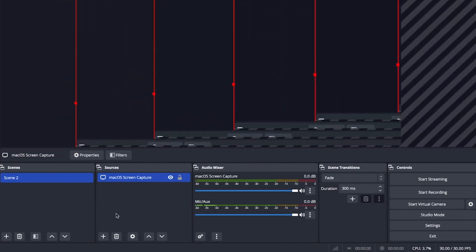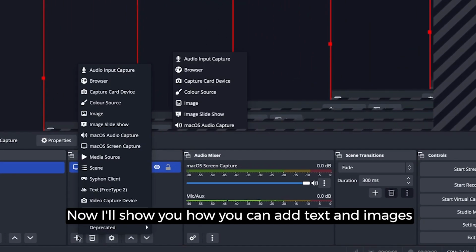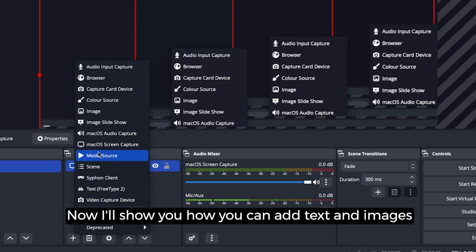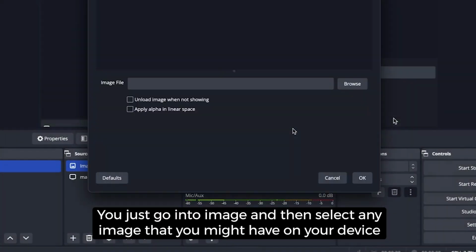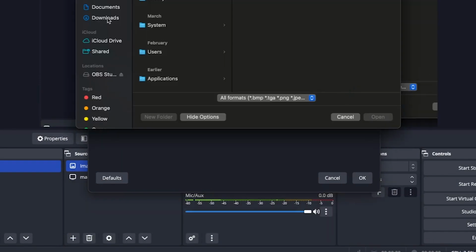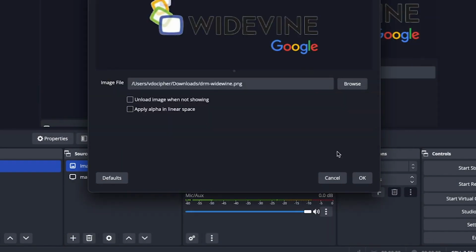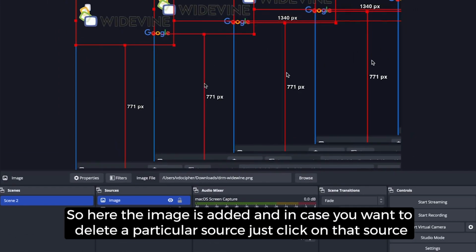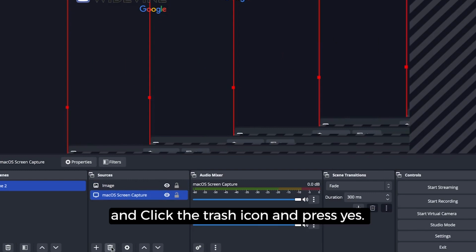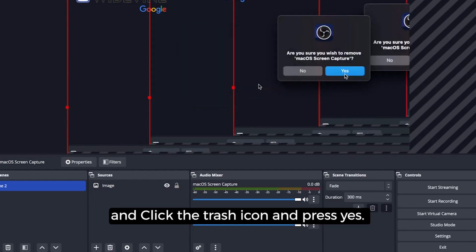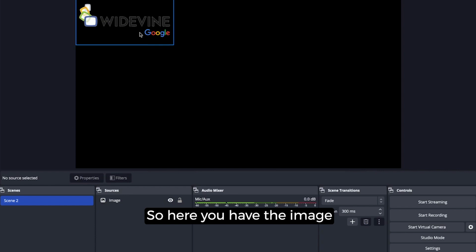Now I'll show you how you can add text and images. You just go into image and then select any image that you might have on your device. So here the image is added, and in case you want to delete a particular source, just click on that source and click the trash icon and press yes. So here you have the image.